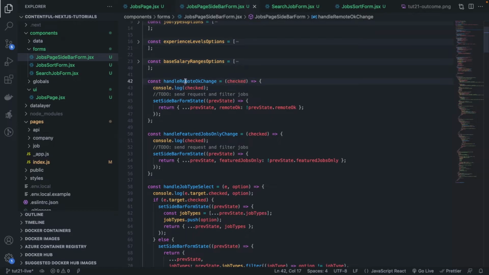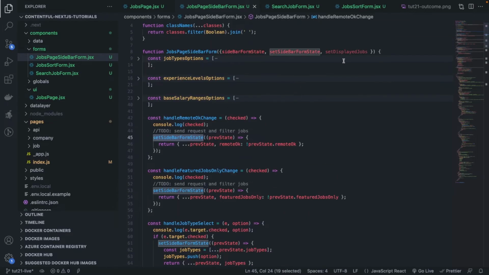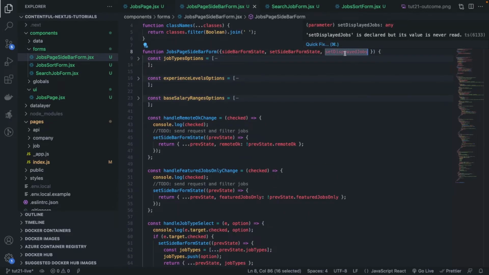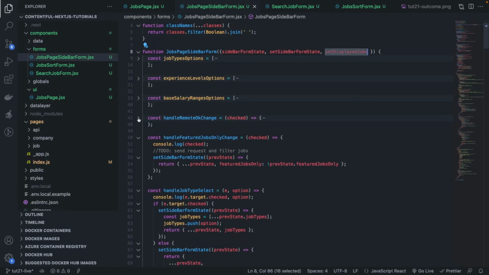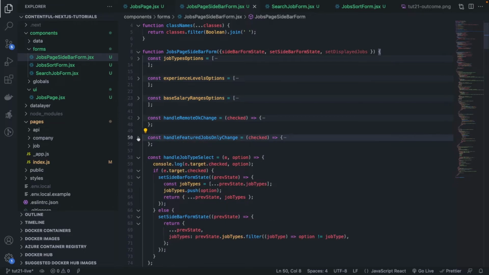So if it's the handle remote only, if it's toggled, you want to trigger this function, okay? And the job here will be to send a request and filter the jobs, okay? And once we have the jobs, then we're going to call set display jobs in that function, right? Similarly here, handle feature jobs only change. That's what we want to do. If the feature jobs toggle is clicked on, we want to call this function.